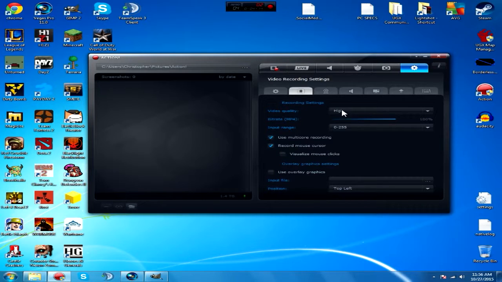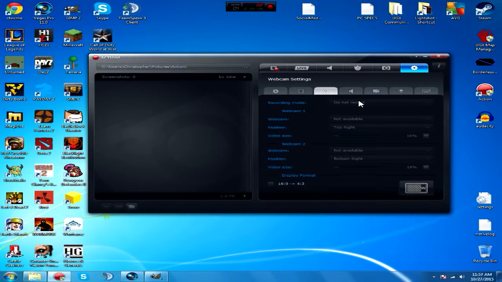Visualize mouse clicks. That basically puts like a ring around it, I think, when you click. And then you can also do like an overlay type thing, which I'm actually not going to try putting on while I'm recording. I don't know if that'll mess anything up. Here's the face cam, the webcam, whatever you want to call it.